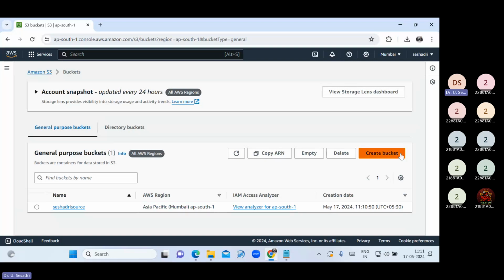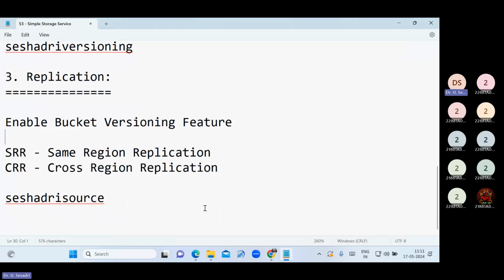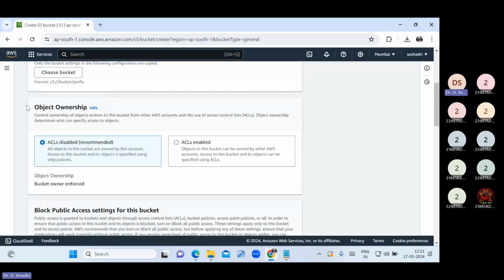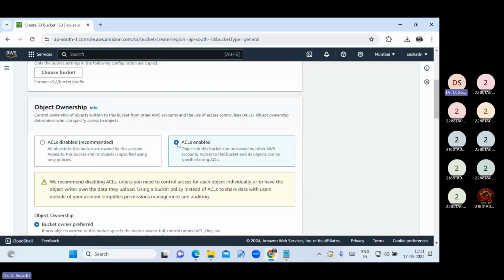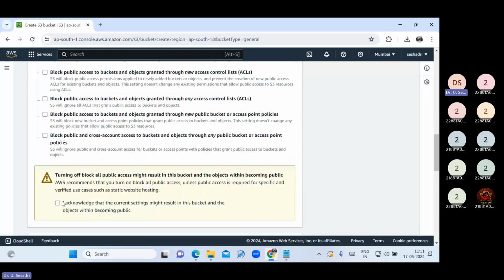Now I am creating one more bucket. The bucket name is Sheshadri destination. Copy the bucket name and paste it in the notepad. This is the second bucket name. Scroll down. ACLs is enabled. Scroll down, remove block all public access, and put the tick mark for acknowledgement.